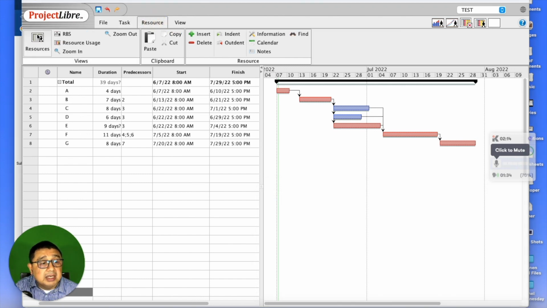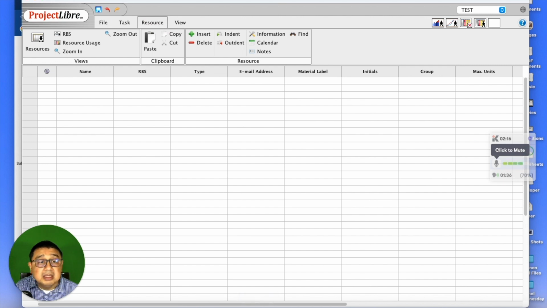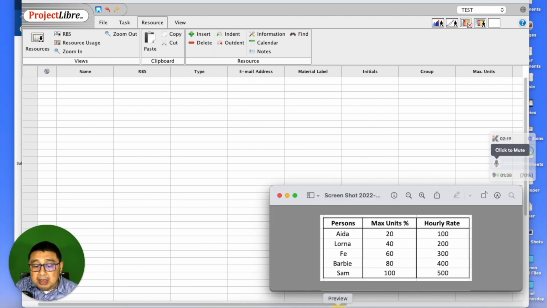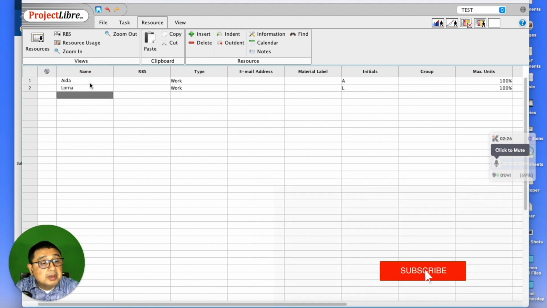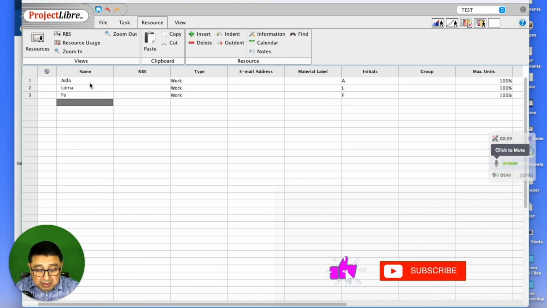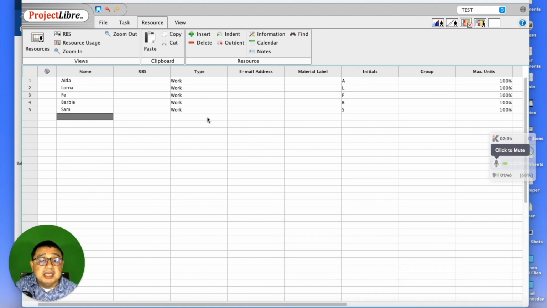All right, and then you can click the resource so that you can start defining them. So our resource persons we can enter. And then we have Barbie and Sam. All right. So you notice automatically ProjectLibre assigns them as work because they are individuals doing work. And let's say, for example, if you have equipment, let's say a laptop, you have the option of assigning it as material. Right, so that's the difference.